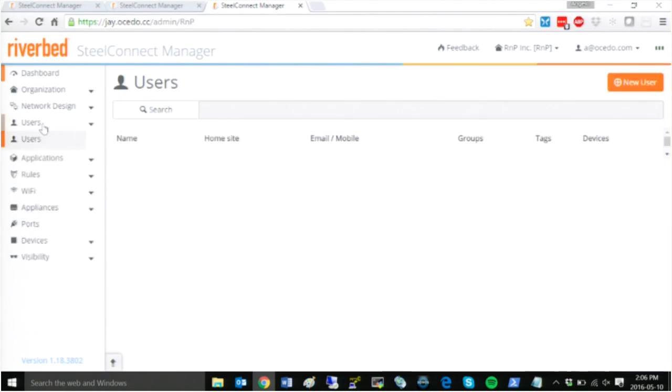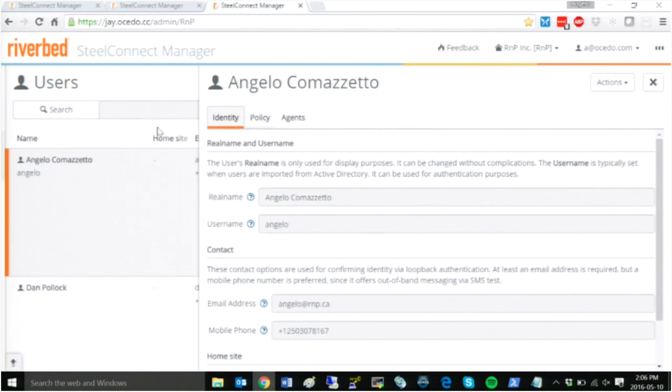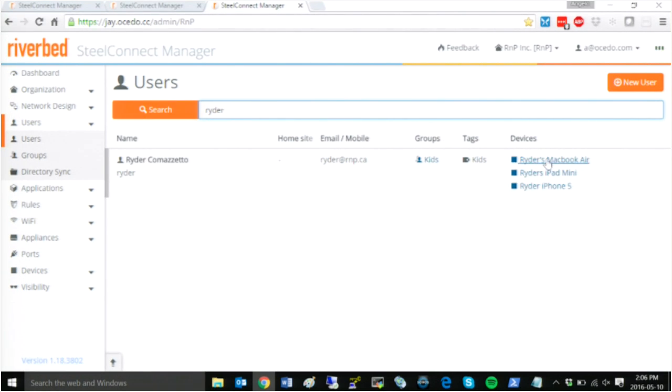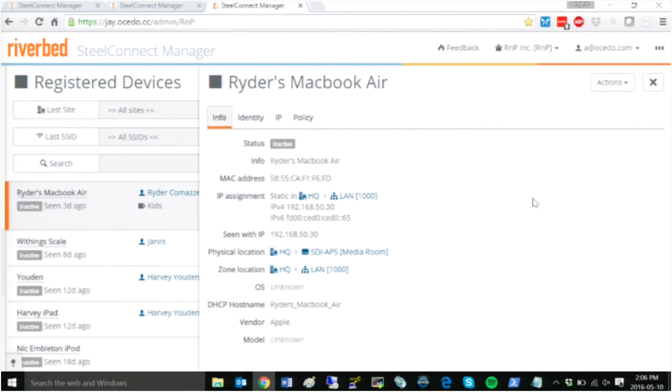But at the end of the day, if I click on a user and I pick on myself, Angelo, and I want to look at my devices here, you can see that Angelo currently has an iPad and some other devices. Let's find my son on here, and there he is, and he has a MacBook Air. Now this is where the visibility stuff gets interesting because I click on the MacBook Air and it dives me right into that device and all the information the cloud controller has on that device. So currently it's offline, it's inactive. It was last seen with this IP, 192.168.50.30, and it was located talking to our AP5 in the media room at the headquarters, and he was a member of this LAN. So we actually see a lot of information about where that device was, and that forensic information is used to influence the security policy in real time.